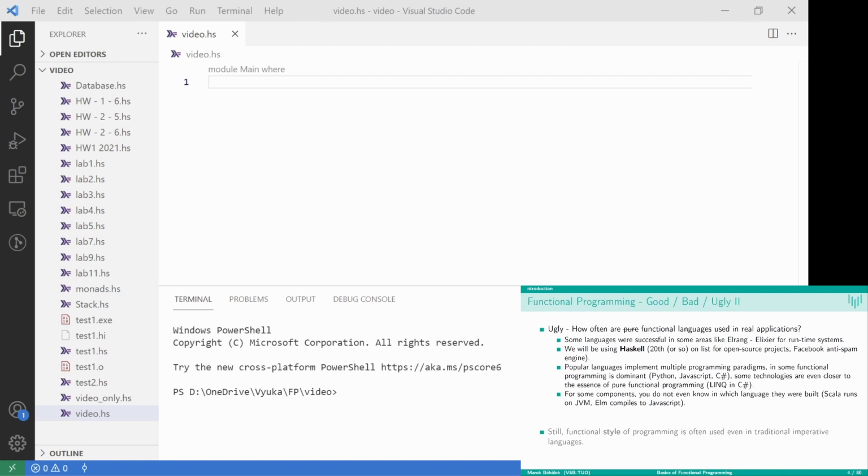Purely functional programming languages like Haskell, which we will be using, are not that frequently used in practical applications. Maybe the biggest project that I have found is the Facebook anti-spam filter, or anti-spam engine. But this functional style of programming, which will be the focus of this subject, can in fact be used in any language. Even in imperative C++, you can use the functional style of programming.